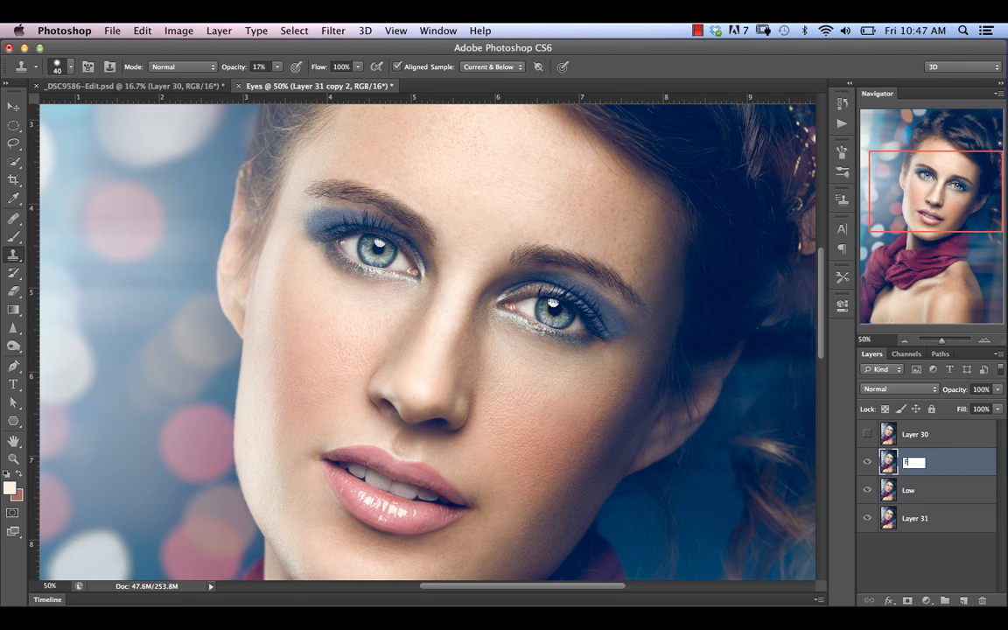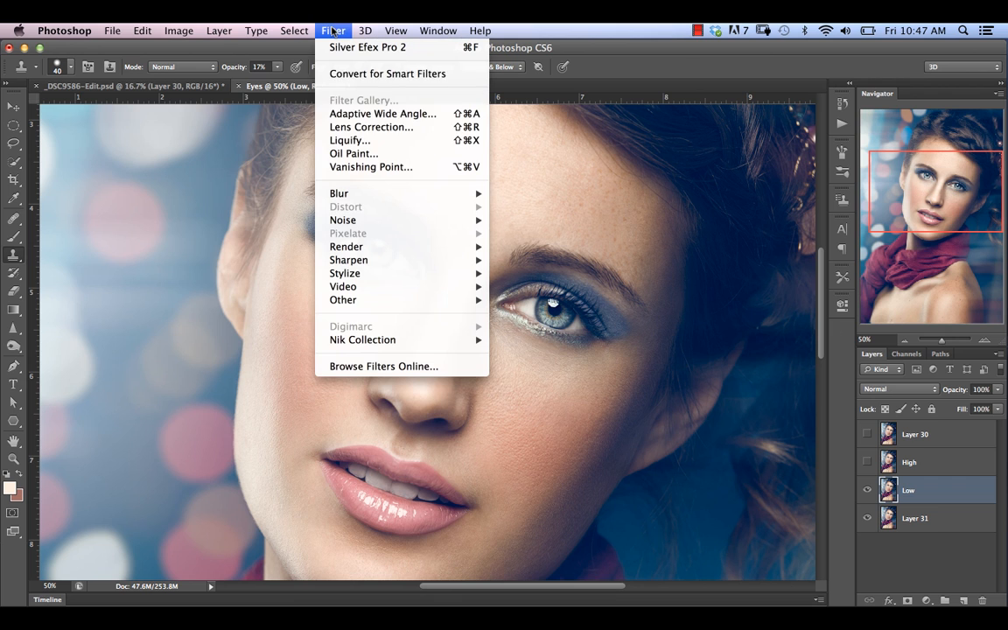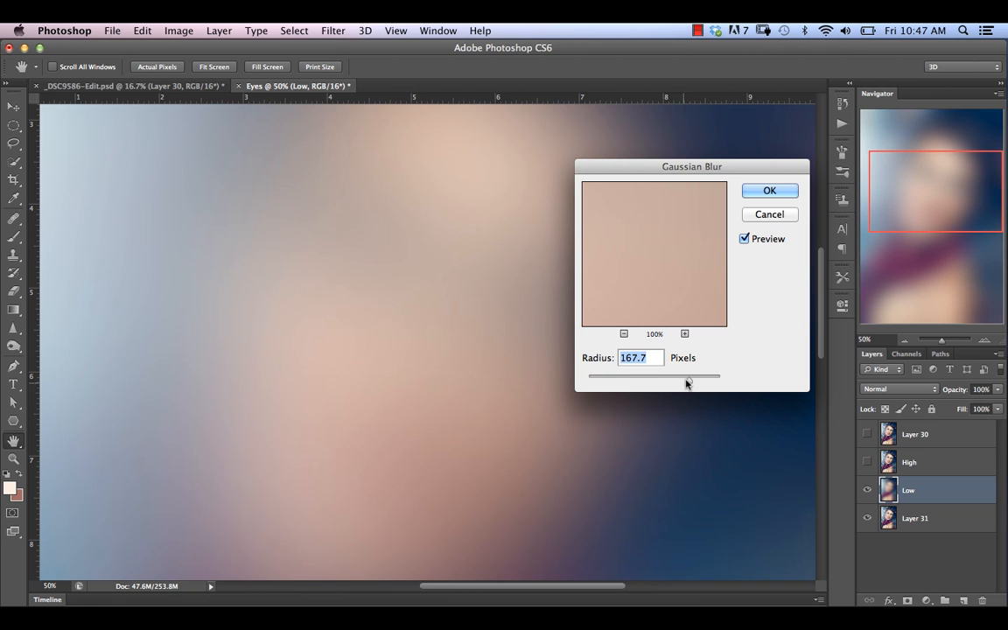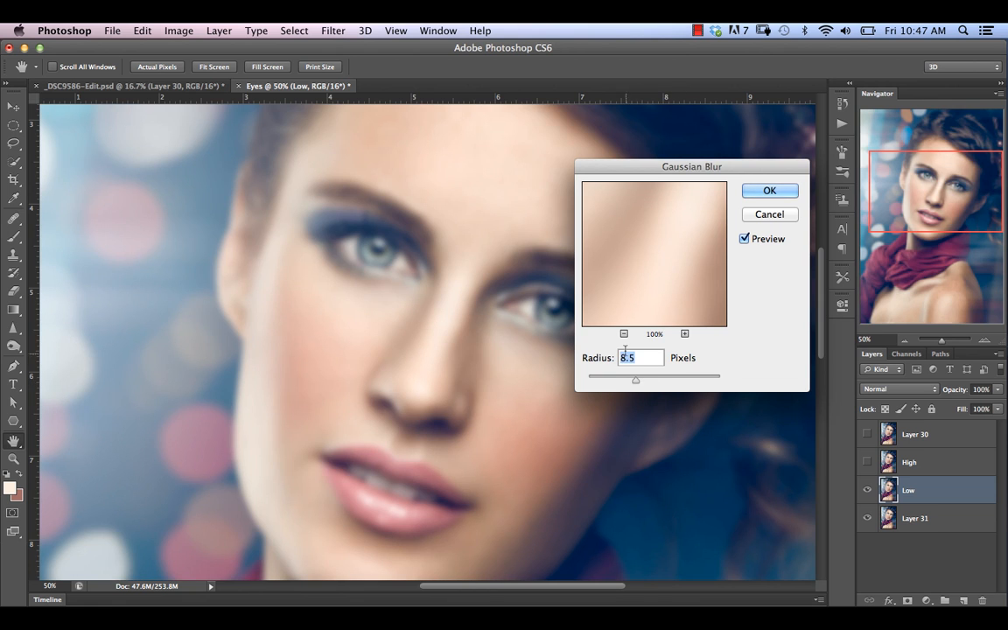So we're just going to quickly go through this here. We've created two copies, one called low, one called high. We're going to disable our high layer. We're going to go to Blur, Gaussian Blur, and we do not want 167 pixels because that's not going to work for us. In my case, when I'm working at about 36 megapixels, I usually go around 9. This is half resolution, so about 5 pixels should be good enough.